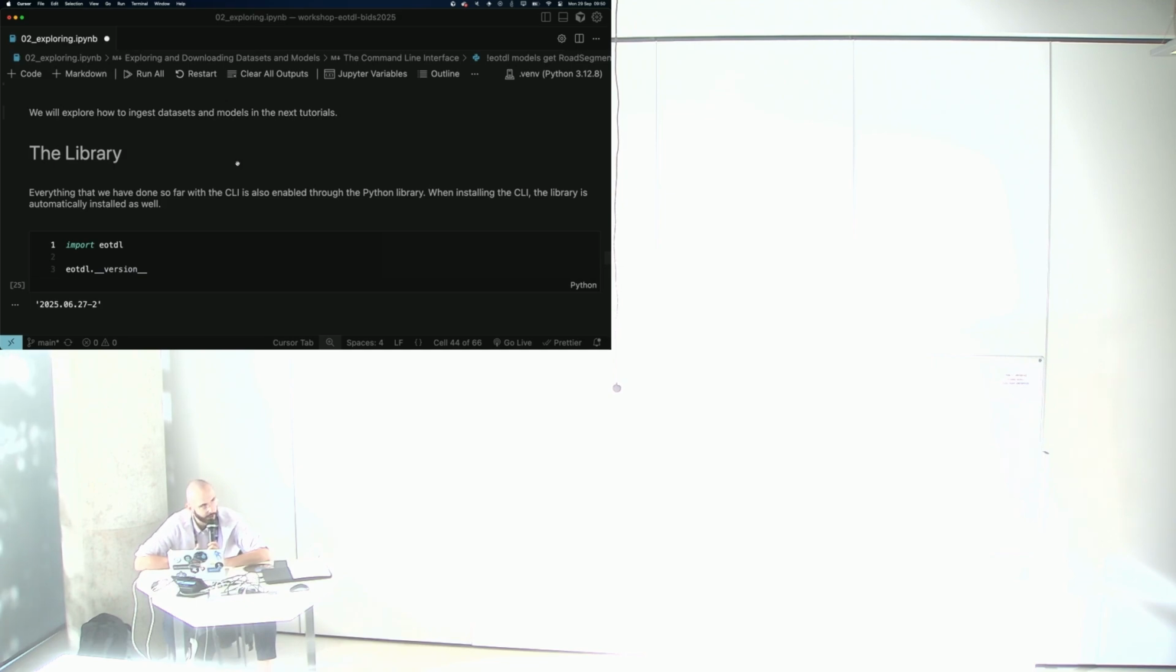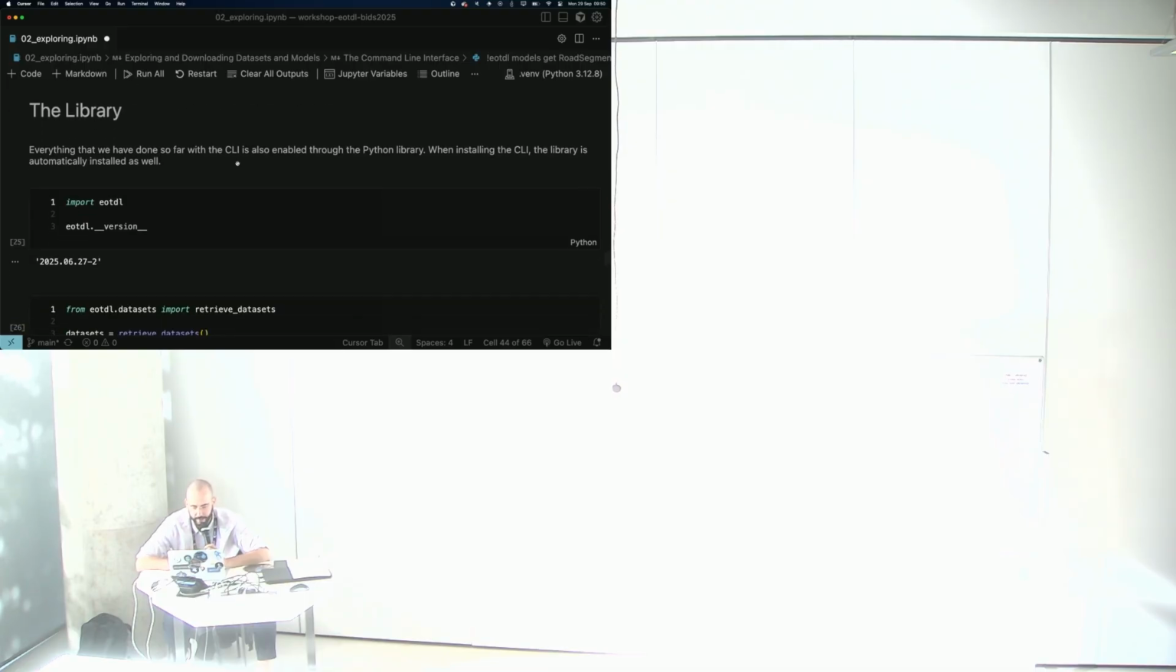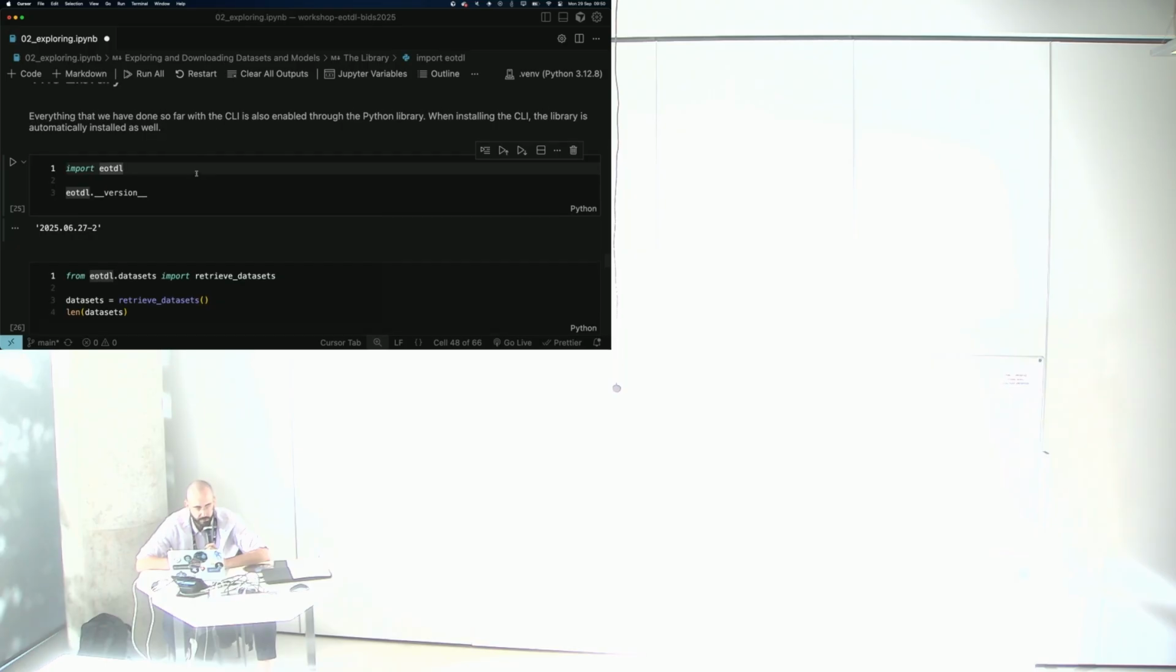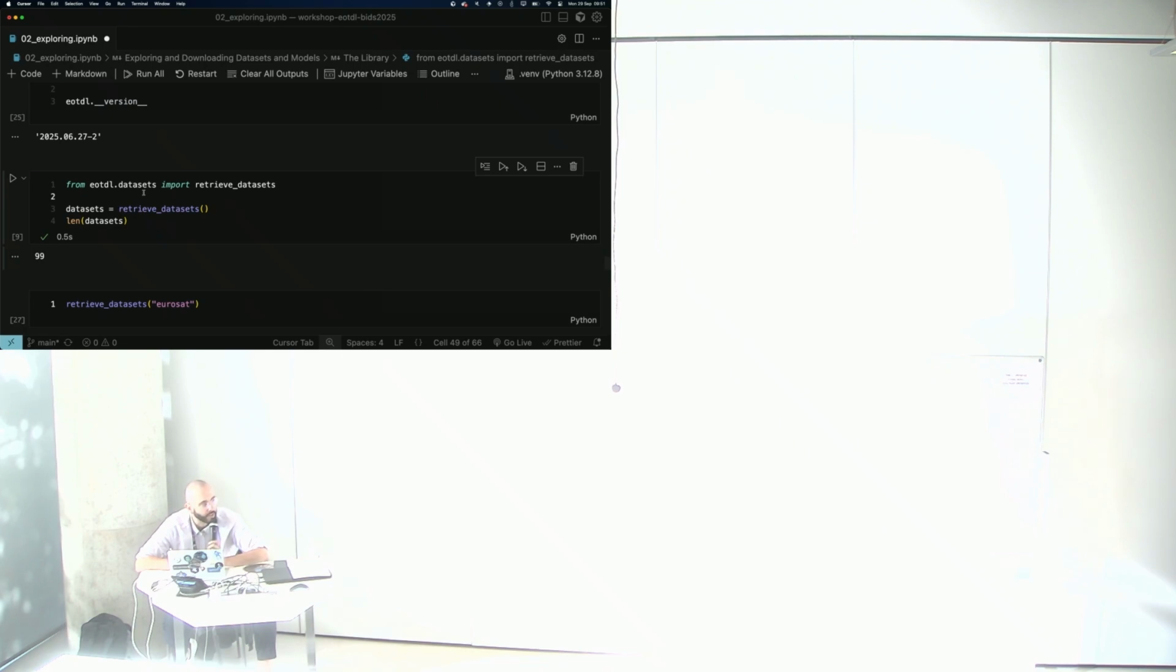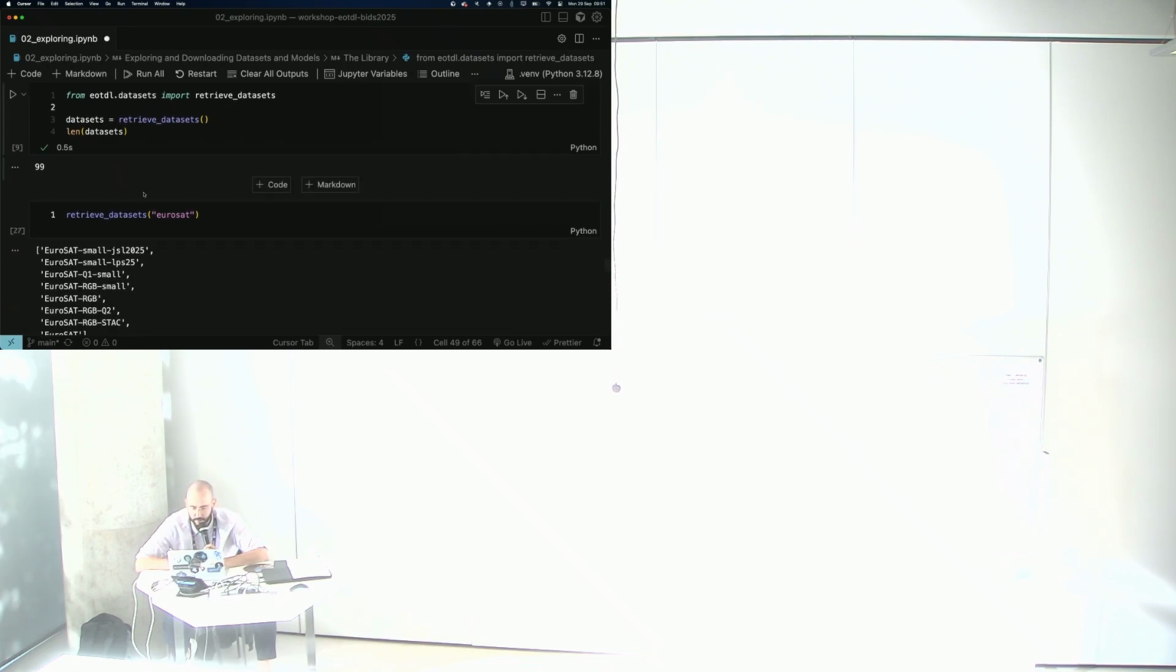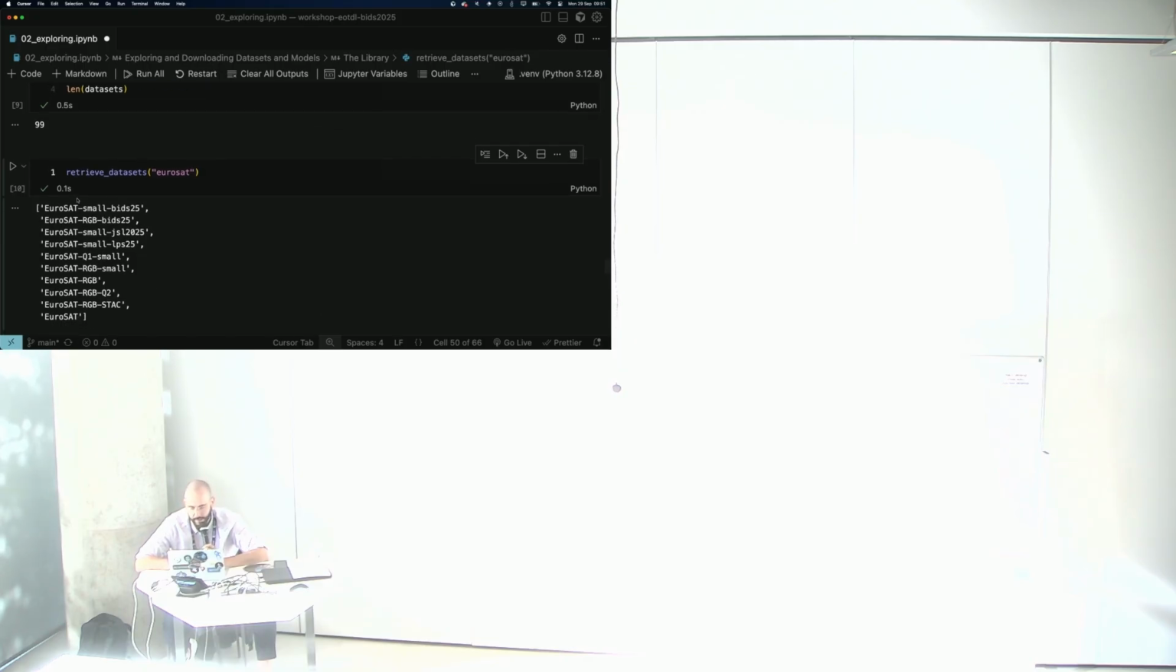So this is the core of the EOTDL. When installing the CLI, you are automatically installing the library as well. There are a lot of functions there for downloading, staging, and feature engineering of the dataset. First of all, we can, for instance, check the version. We can do the same that we've done before using the CLI. So we can import the retrieve datasets function, and with that, we'll check the length of the datasets. We can retrieve the list of datasets, and we can filter by name, by EuroSAT.